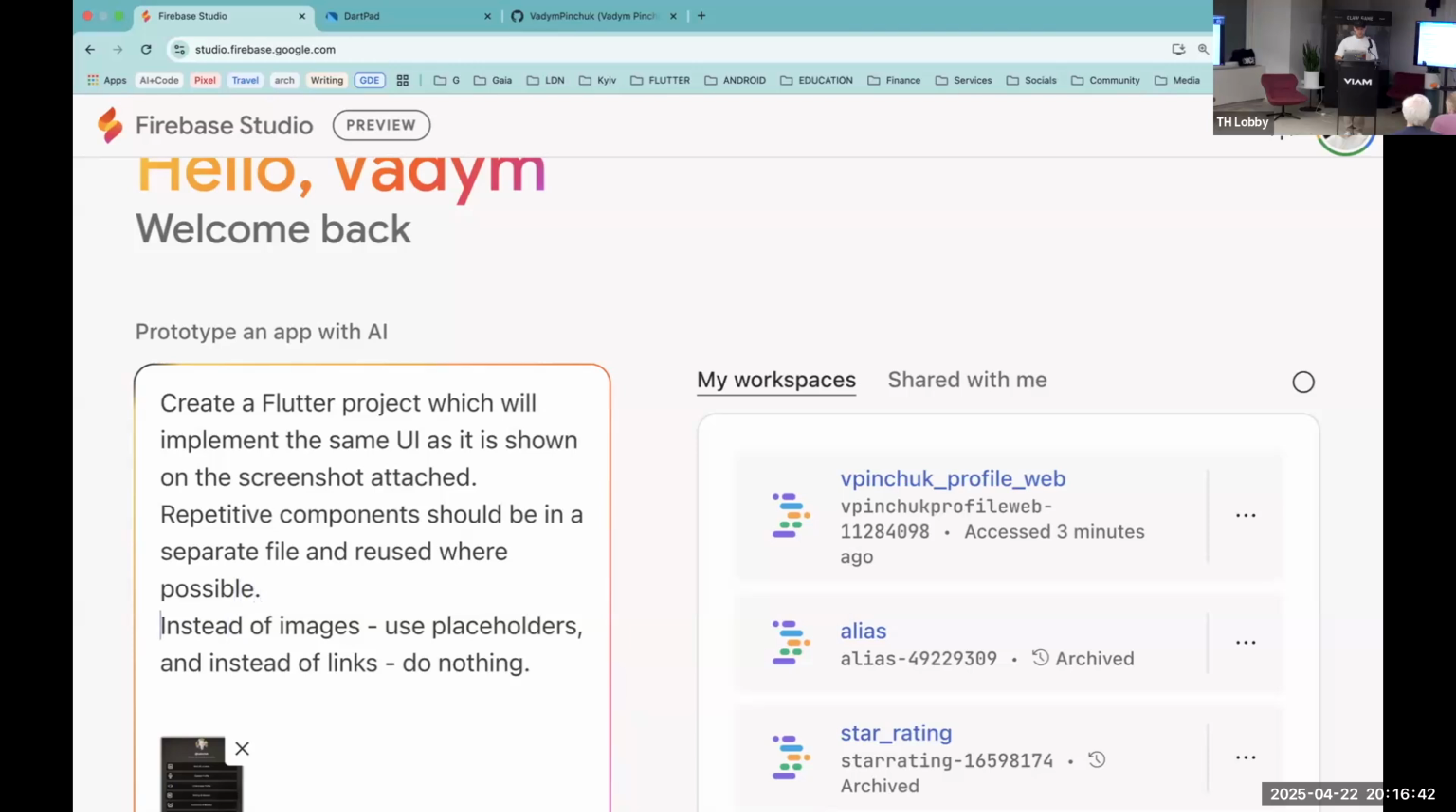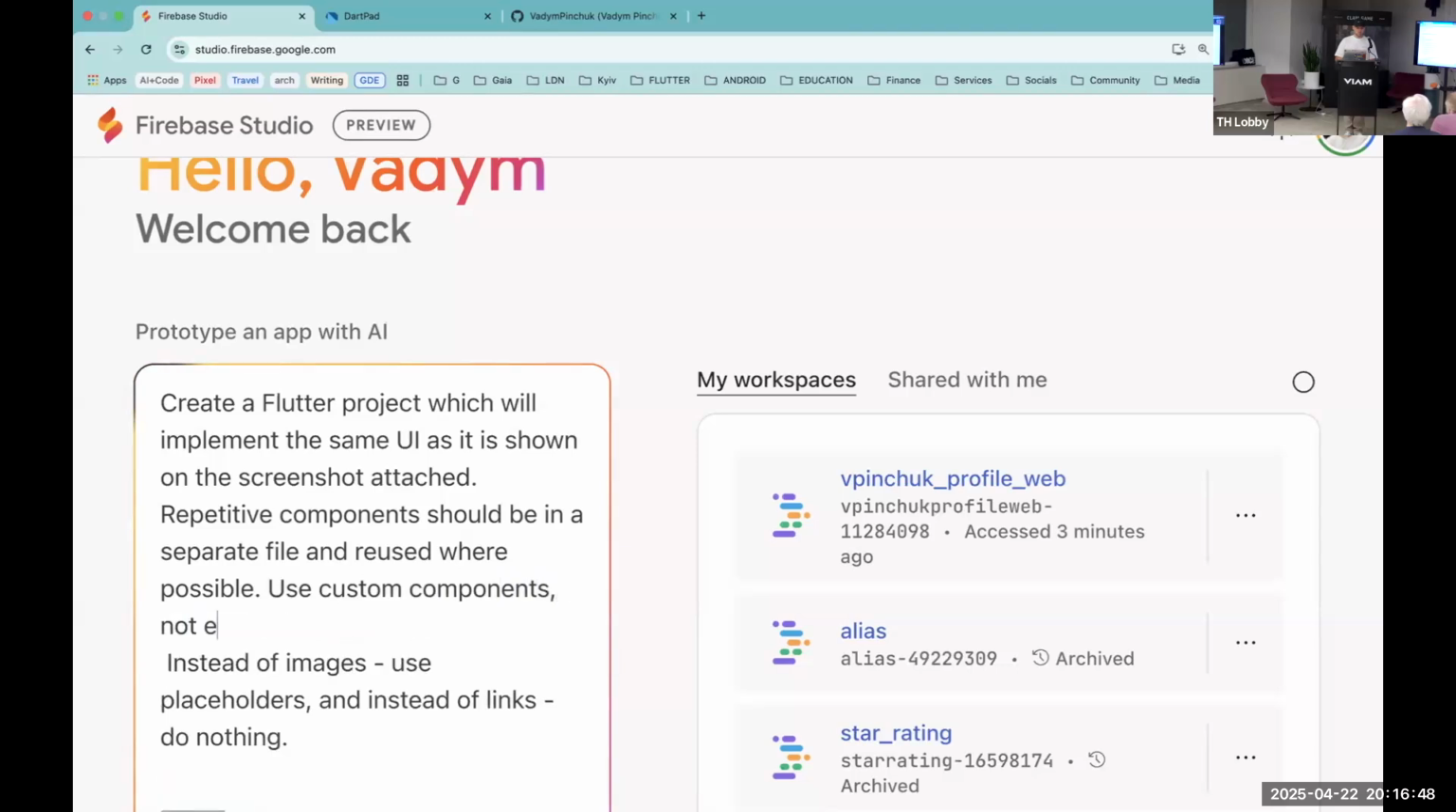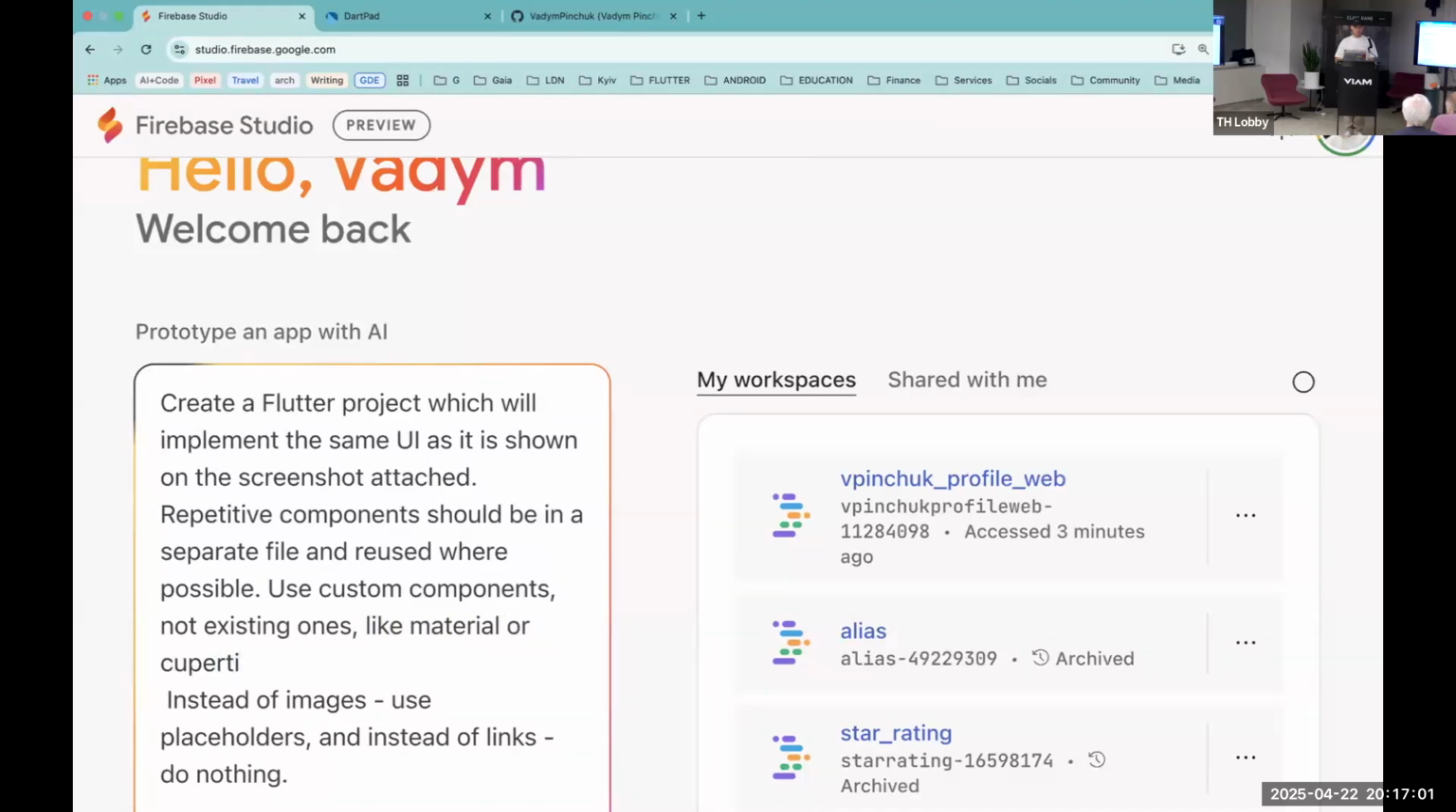We are returning back and saying use custom components, not existing ones. Custom components, not existing ones like Material or Cupertino, just to make it more complex. Instead of images, use placeholders. Instead of links, do nothing.